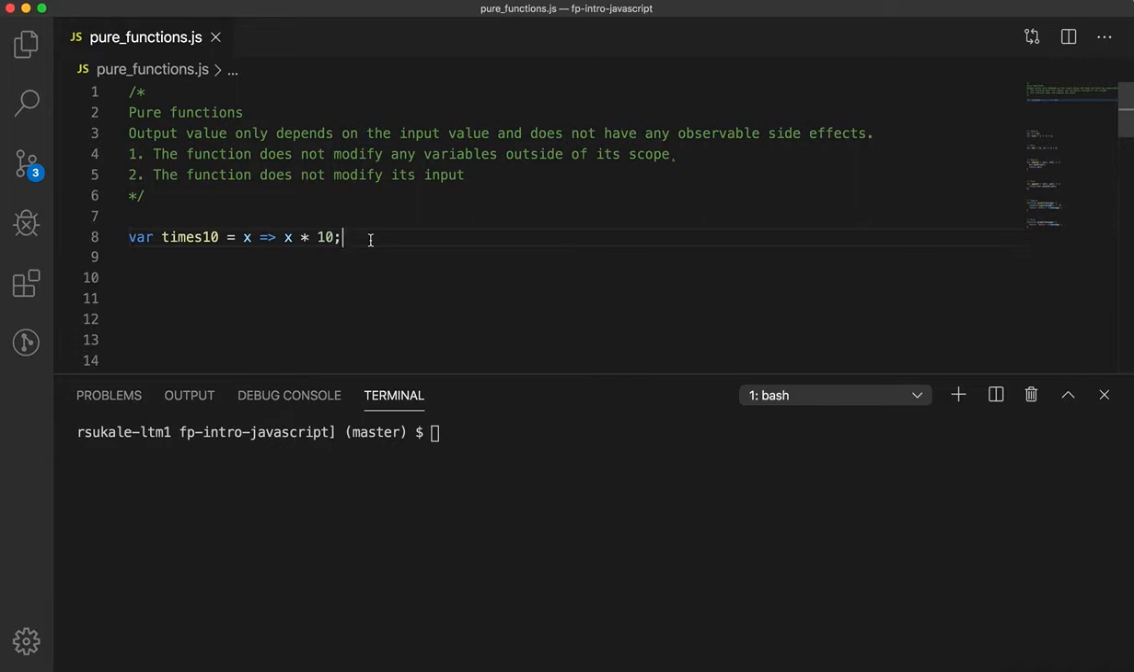So basically, a pure function takes a set of input values and produces a corresponding set of output values. The values in the output set may or may not be null, that's completely valid, but it always produces the same set of output for the same set of inputs.